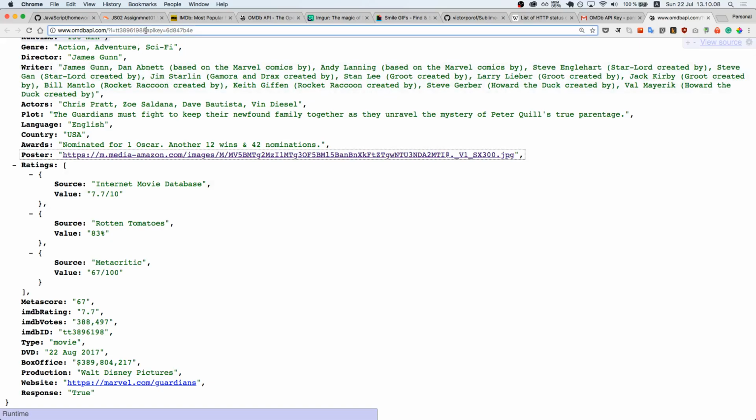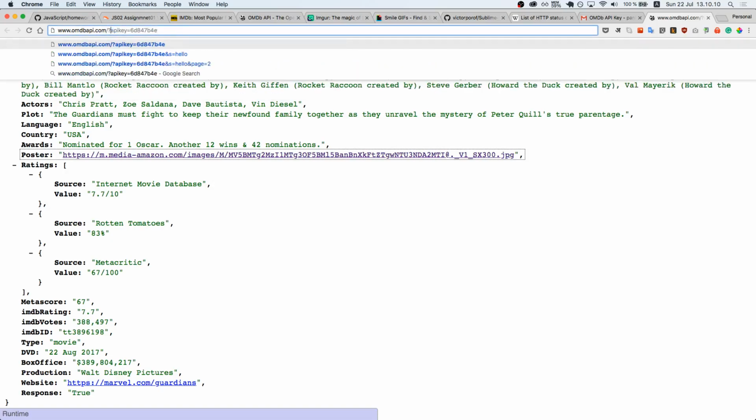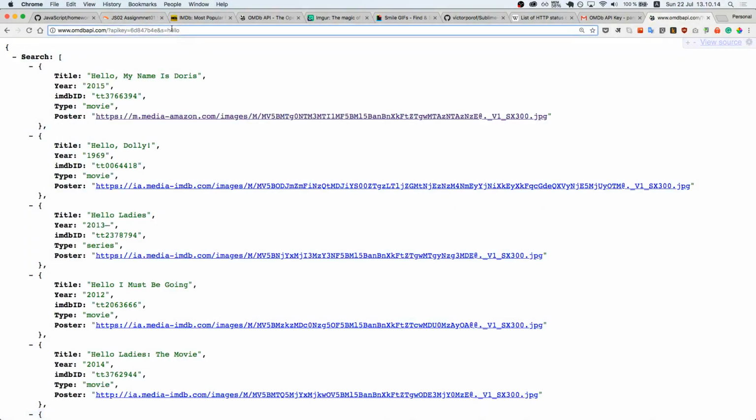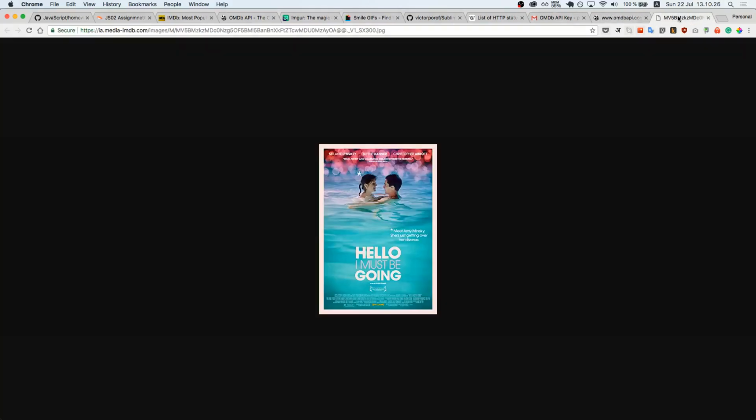And they also have a search endpoint. So like I was telling you, I can search for hello, and then it says that in 2015 there was a movie called Hello, My Name is something, and then Hello something else, and then you have posters for everything.